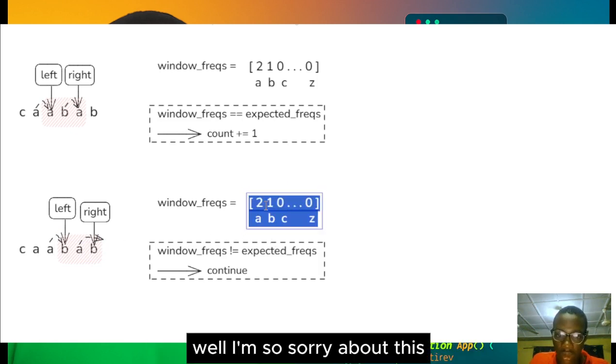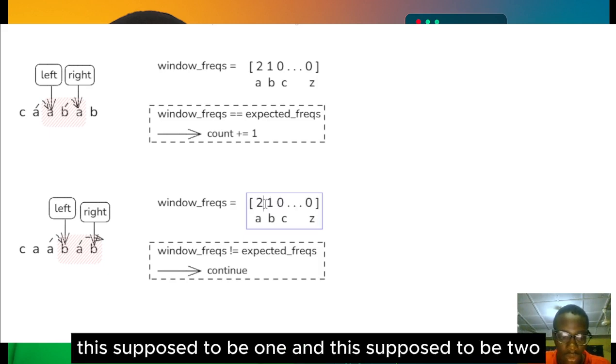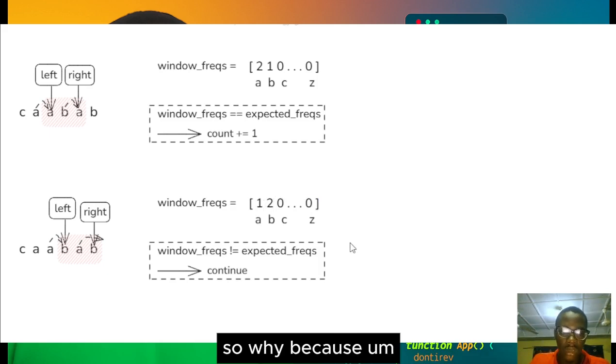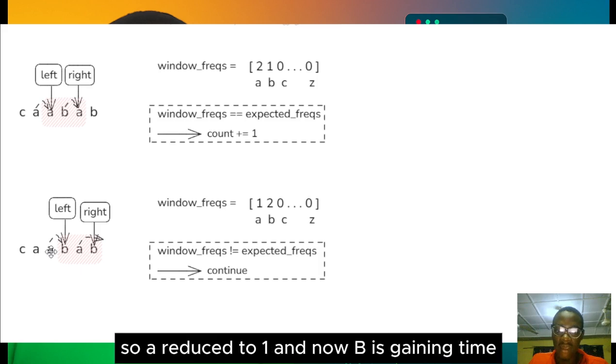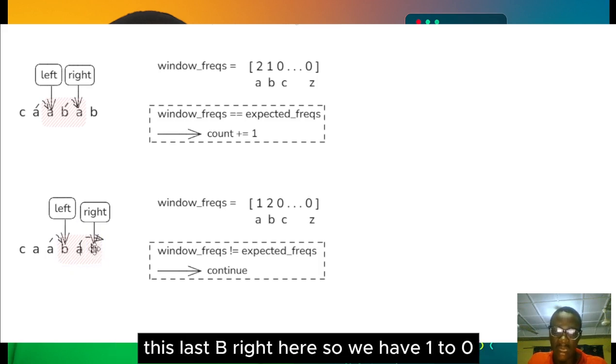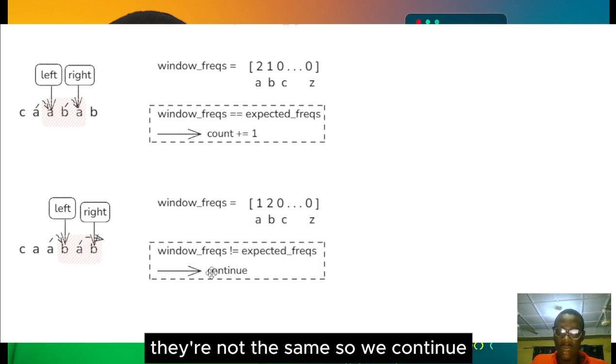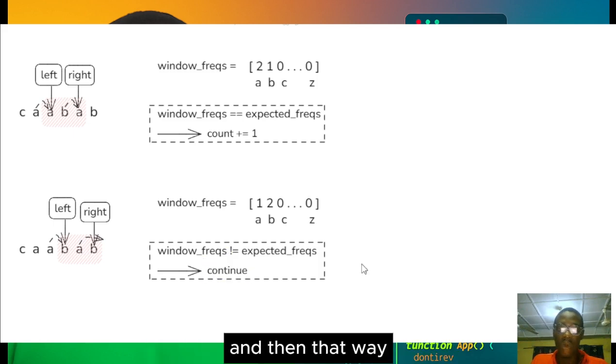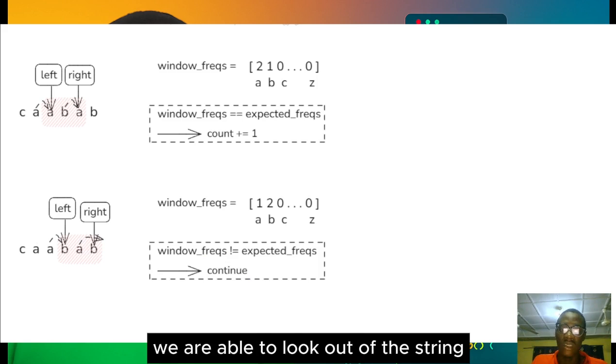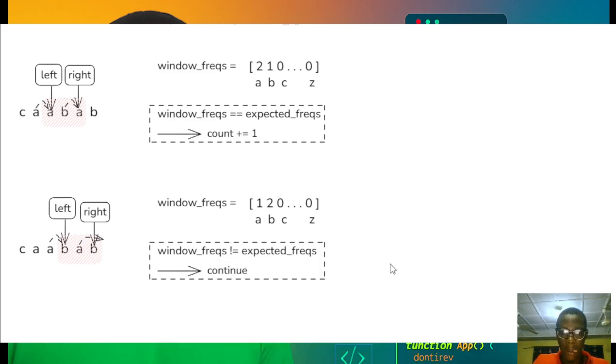Well, I'm so sorry about this. This is supposed to be 1 and this is supposed to be 2. So why? Because A is released, 1 A is left, so A reduced to 1, and now B is gained in turn, this last B right here. So we have 1 to 0. So this is not equal to the expected frequency. They are not the same, so we continue, and then that way we are able to loop out of the string, because that's the last substring that we can find there.